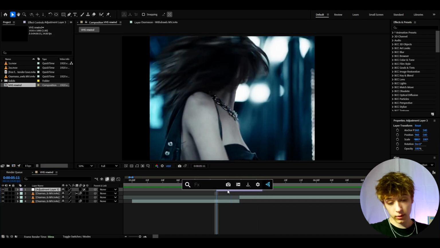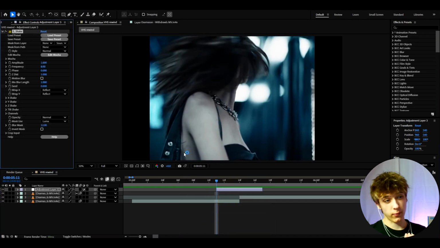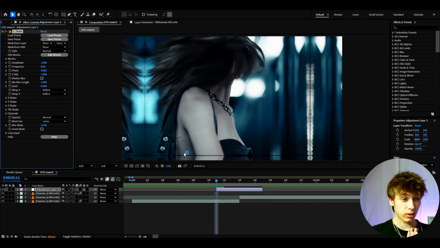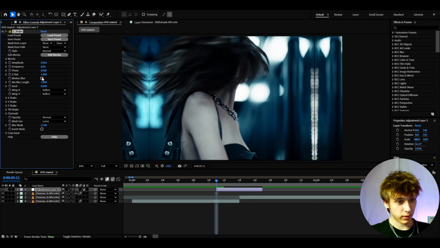So the first effect I'll add here is very optional. It's Shake. Since this is a VHS effect, VHS effects usually have some shakes, so I kind of wanted to have one here as well. So I'll make the amplitude 0.06. It's actually a bit high for this, but it doesn't really matter. And I'll check on the motion blur.